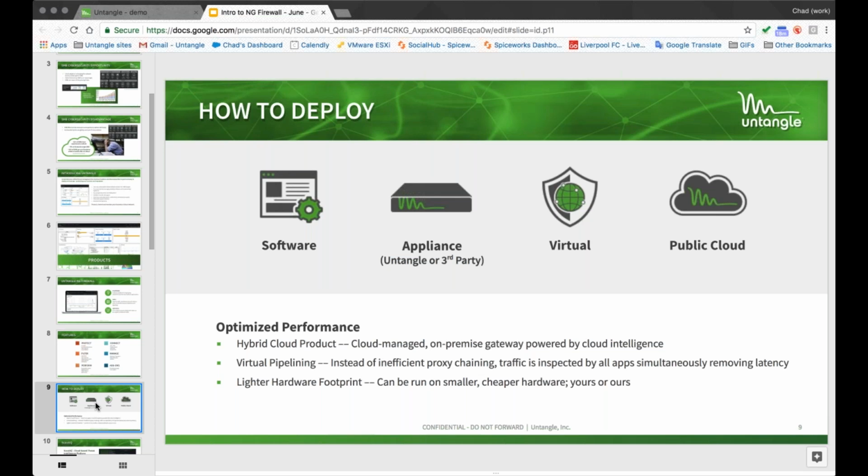Whether you're buying an appliance from us, using your own, going virtual, or using something like Amazon Web Services to run Untangle in a public cloud, we have a lot of ways to deploy the software. I just mentioned the virtual pipelining you see on my screen. So it's not proxy chaining, like I said, no assembly line.